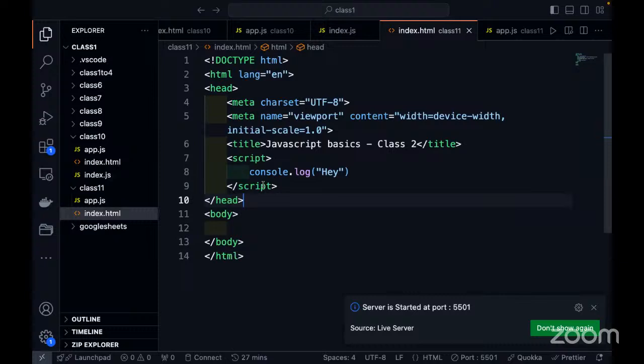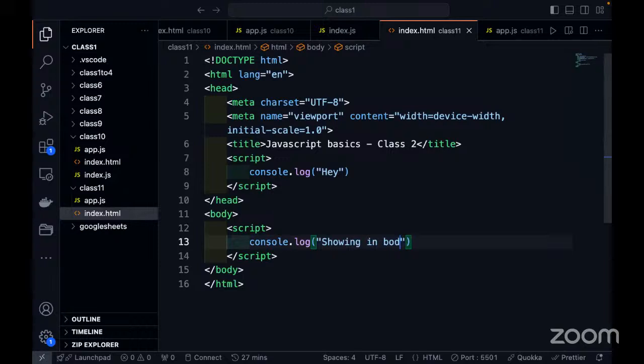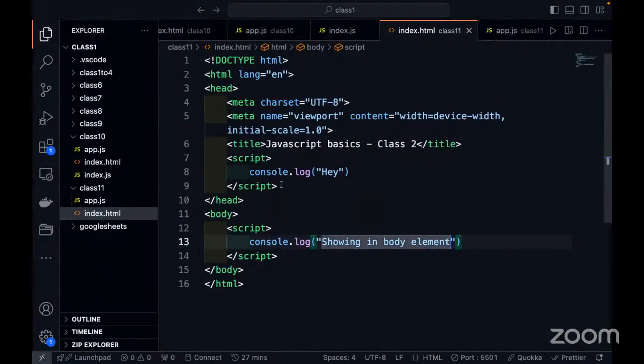So if you go to the body, let's just copy this, come to the body. Let's say "showing in body elements", right? So you equally see that showing body element. So it shows in the head, shows in the body.